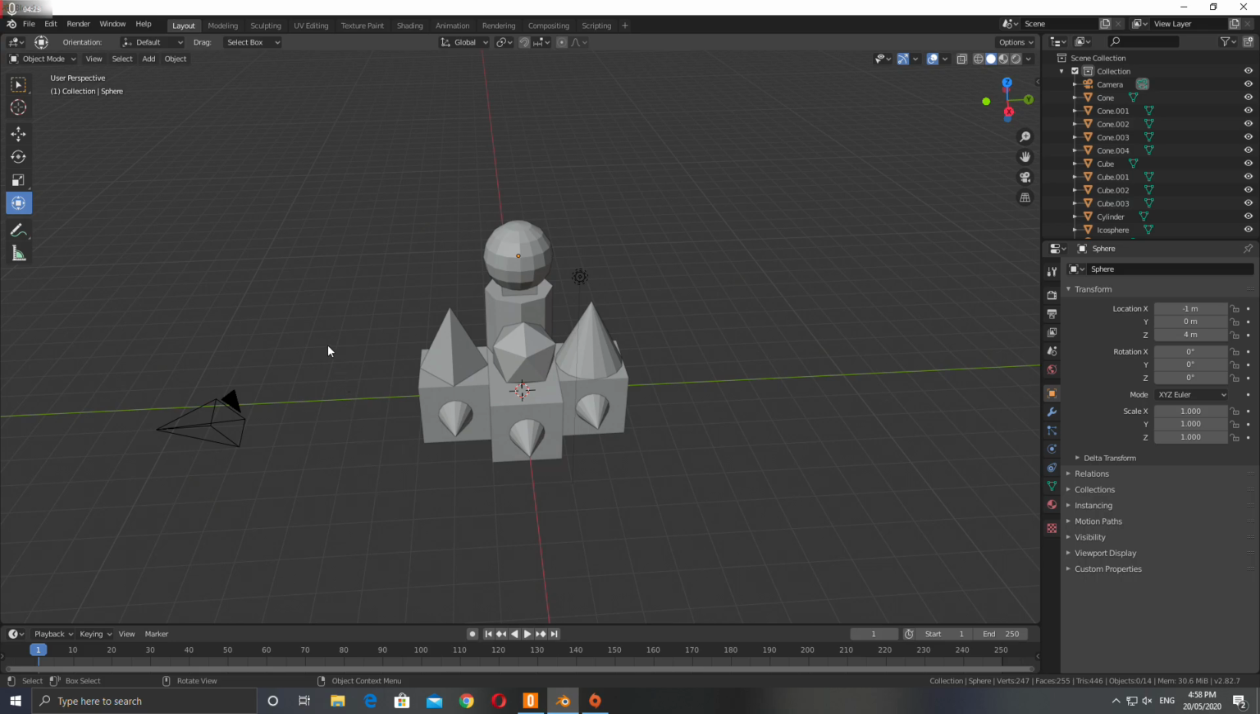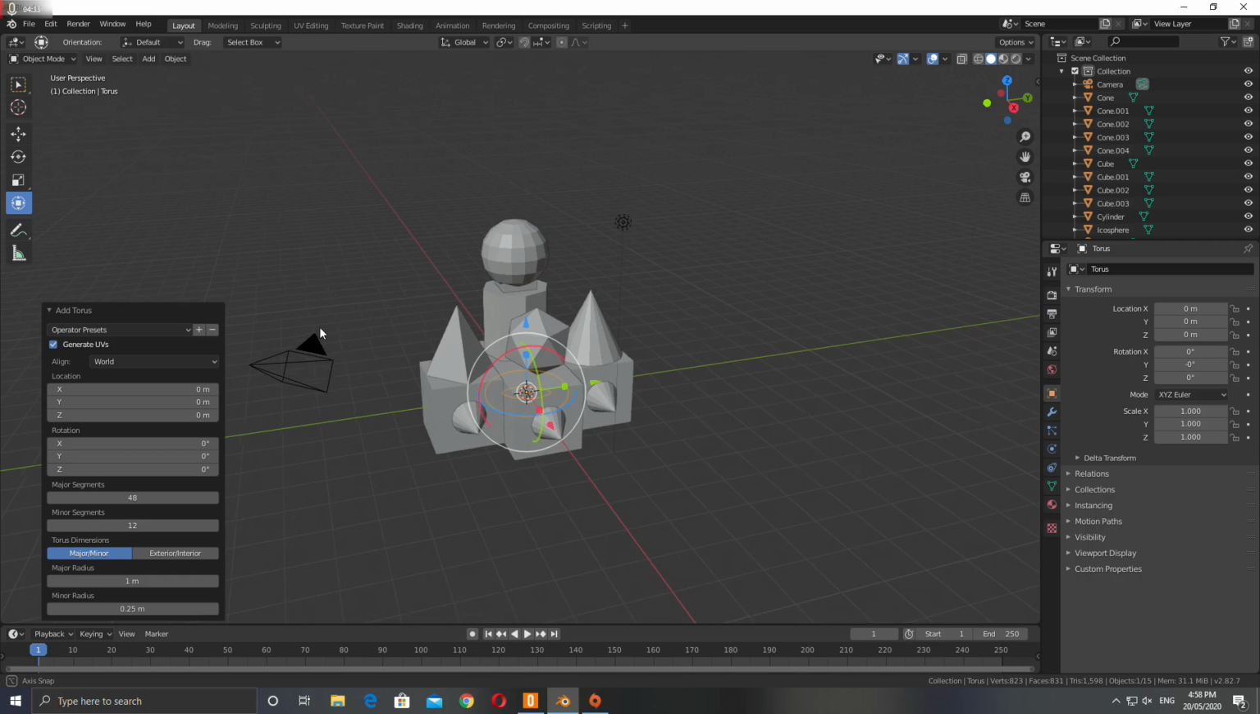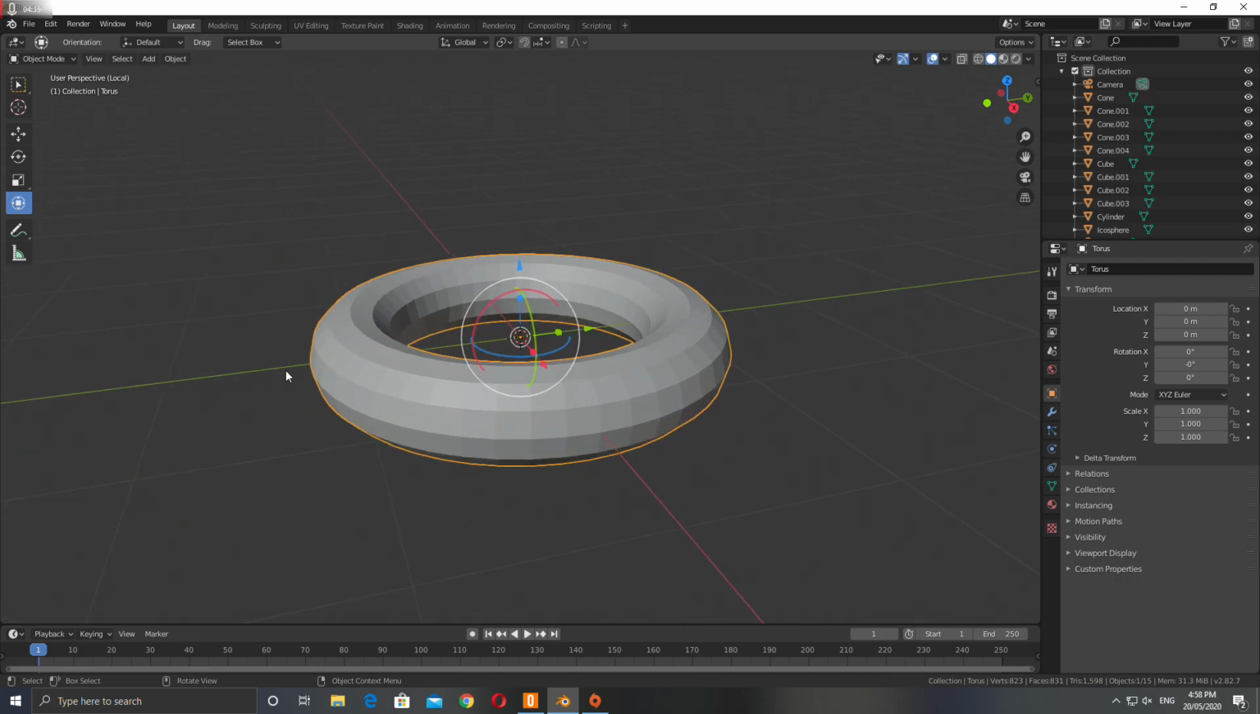Now I'm going to do a few more things here. Add mesh, torus, because I want you to get used to rotating stuff. I'm going to isolate this torus. Now you'll see the torus has outside bits. It's got bits going around. It's got a certain number there.